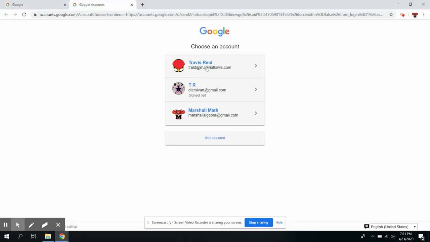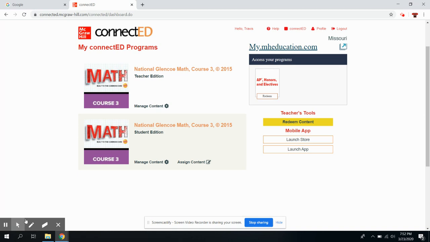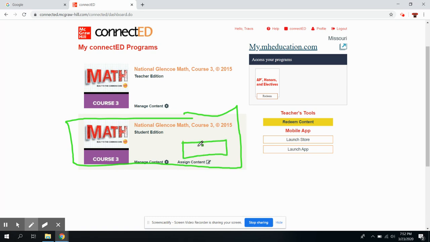You shouldn't see this screen. You probably don't have multiple accounts on your computer, but if you do, just check the one that is for their student account. And then that should bring up this page. Your student should not see two books here. Your student is only going to be able to see this one right here. It'll say student edition. You obviously won't have the teacher edition on your account, and there should be a button like right here that says launch.